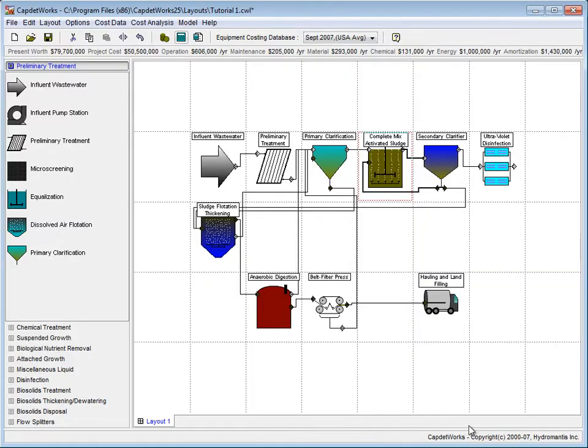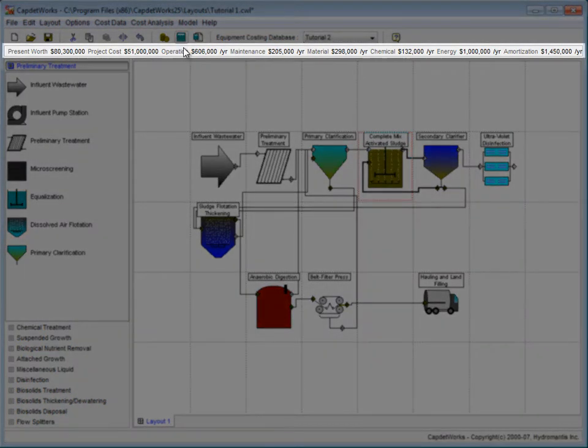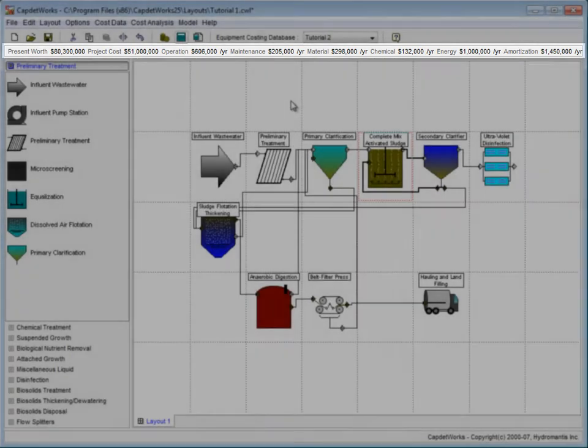To select this newly created database, we click the down arrow beside the Equipment Costing Database drop-down menu. Select Tutorial 2 from the list. We then click the Estimate Cost of Current Layout button to utilize our new costing database. Also note the changes in the cost bar.